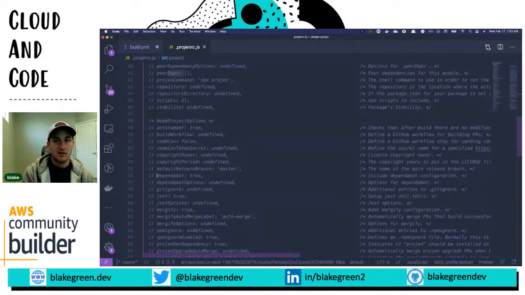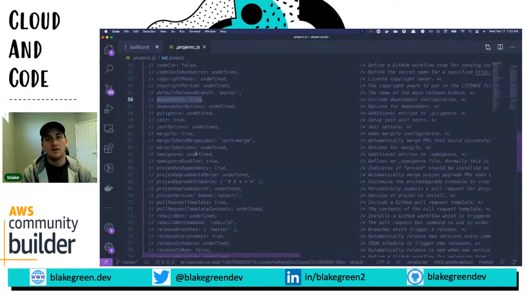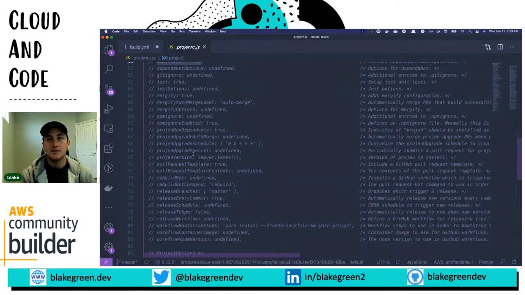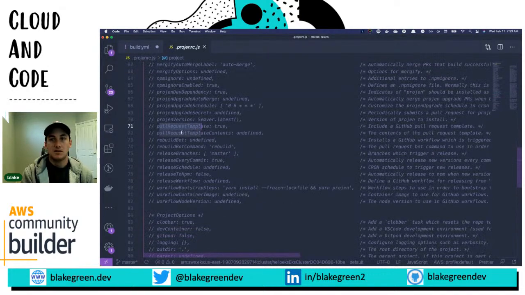And like I said, here's the dependabot, it's default to true, but all you would do if you wanted to turn that off is uncomment and then change this to false, and you're done. Instead of trying to kill all that boilerplate code, you could just set that to false and it'll get rid of it all once you run the npx projen command. Same thing with pull request templates. You can even set the pull request template contents here.